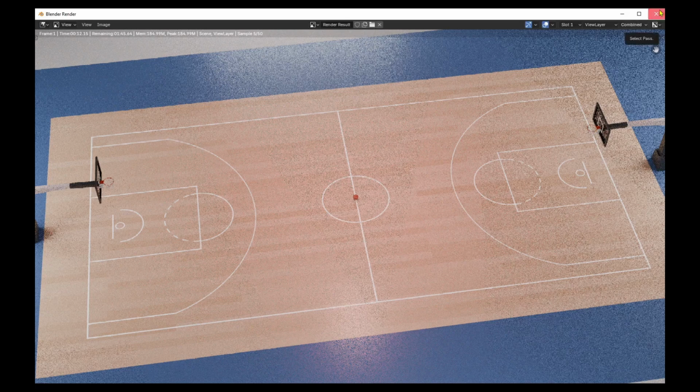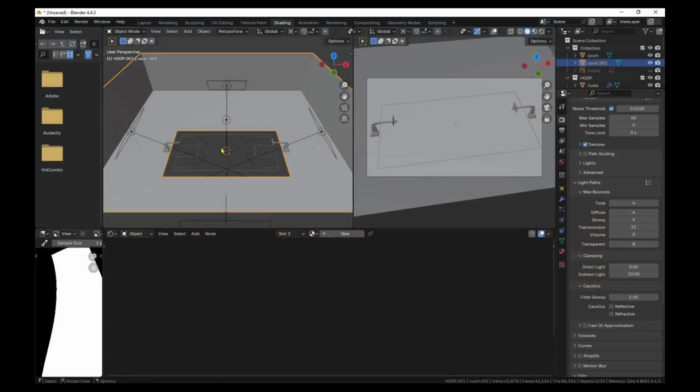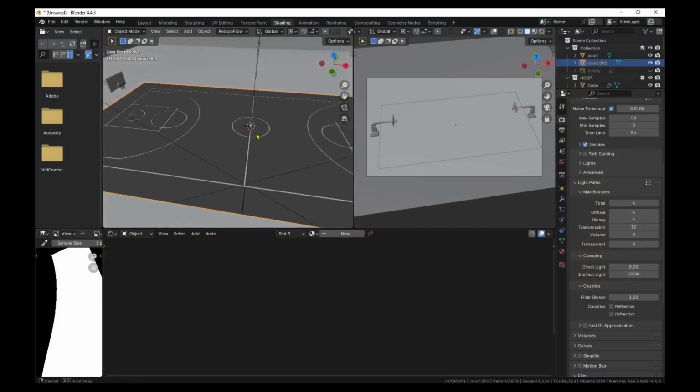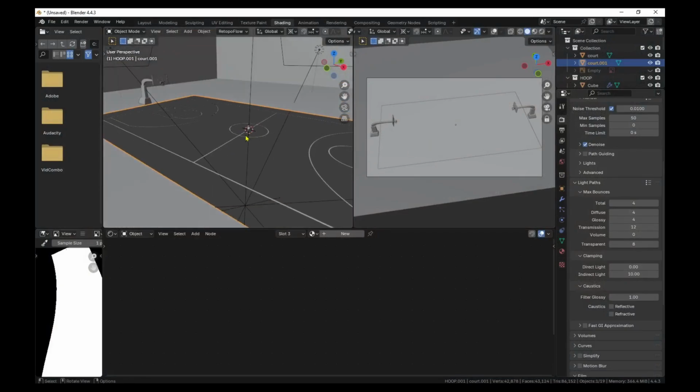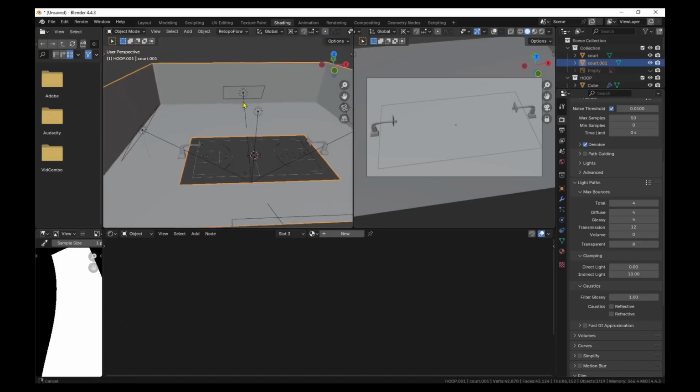Okay, so now we want to light our basketball. We want to create an aesthetic lighting only for a basketball, maybe for a promo or an advertisement. So now let's create the lighting for this basketball.